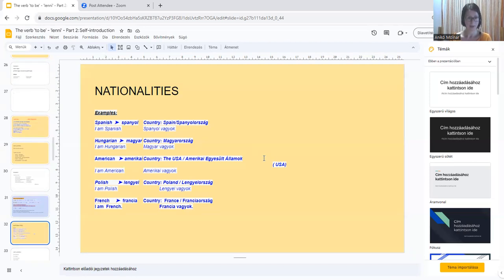American. Amerikai. I am American. Amerikai vagyok. Amerikai Egyesült Államok. USA. Polish. Lengyel. I am Polish. Lengyel vagyok. Country. Lengyelország. French. Francia. I am French. Francia vagyok. Country. Franciaország.